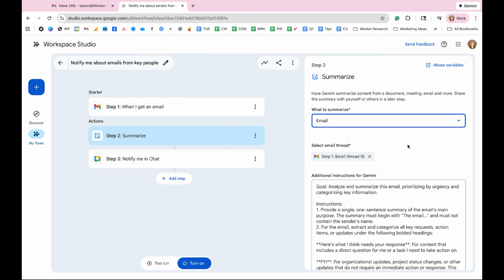Okay, so for step 2, in this workflow, it's going to be summarizing the email. It's using Gemini, which is Google's AI tool, to scan the email and summarize it for me. You can change what you want it to summarize. You can do email, content of a doc, meeting notes, insights from a spreadsheet, content from previous steps. I want to keep it on the email because that's what I want summarized.